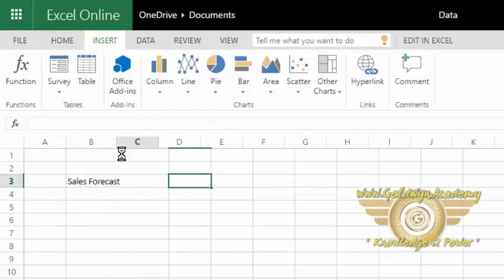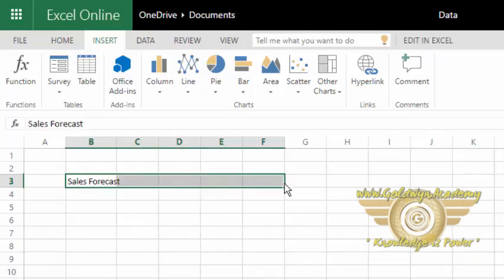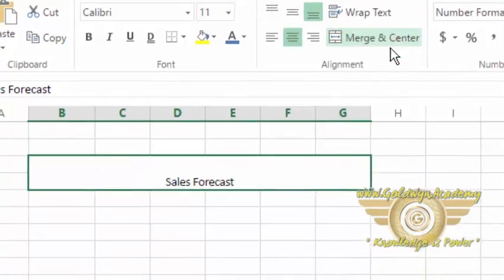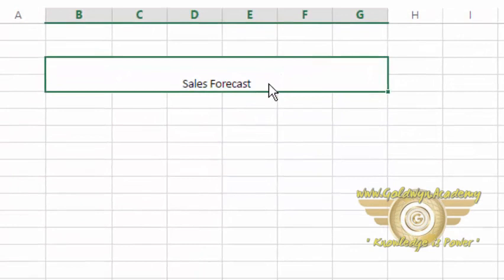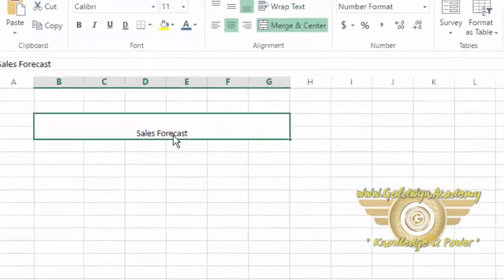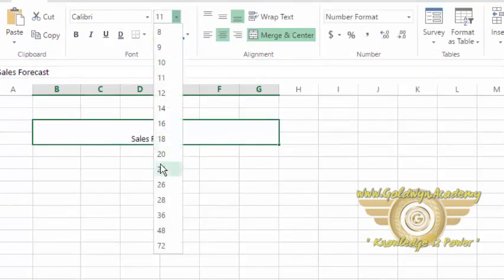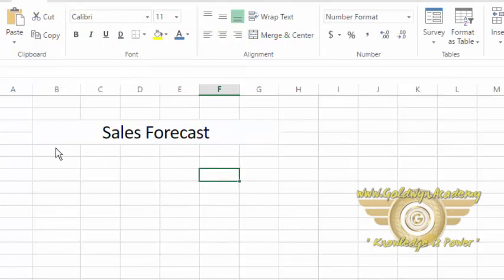I want to merge many cells because I have a bigger table. To merge cells, you can go to this Merge and Center option of Alignment and it will merge all the selected cells into one. Now I want to increase the size, and here it is.